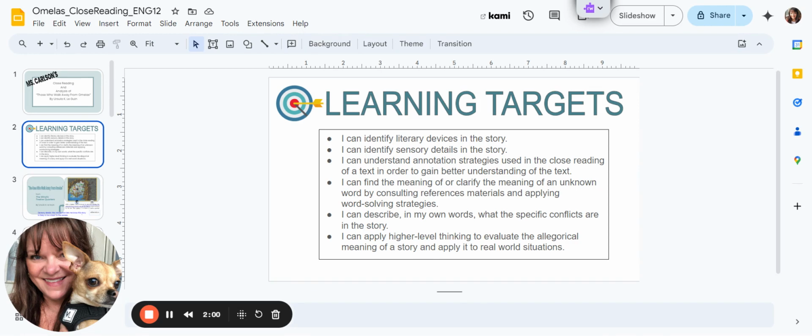I want you to be able to say that you can find the meaning or clarify the meaning of unknown words by consulting reference materials or applying word solving strategies. I want you to be able to describe in your own words what the specific conflicts are in the story. Remember, this unit is conflicts in literature. This story probably falls under a couple different categories, but the category that we're looking at right now is man versus society.